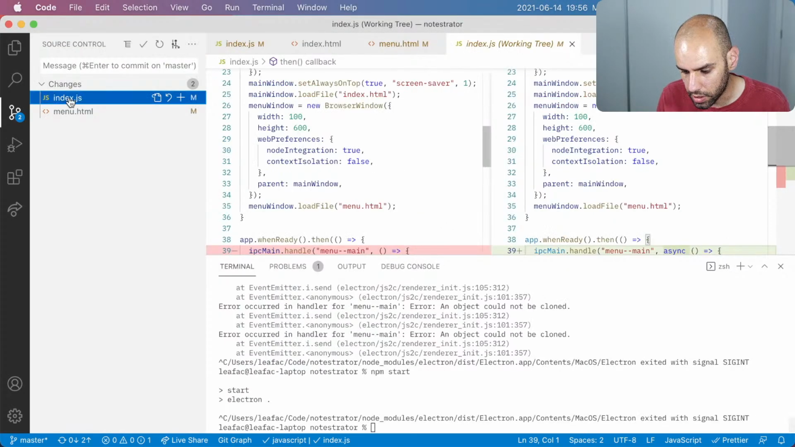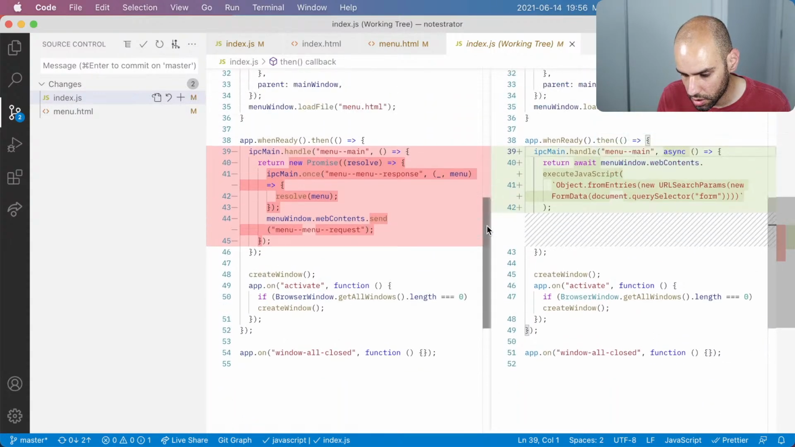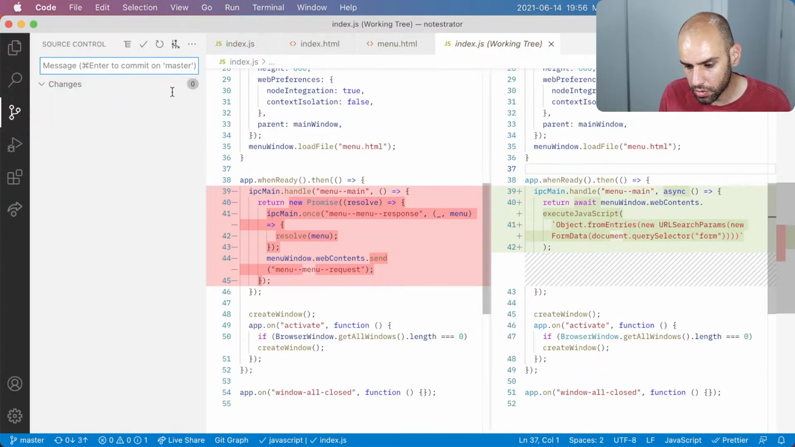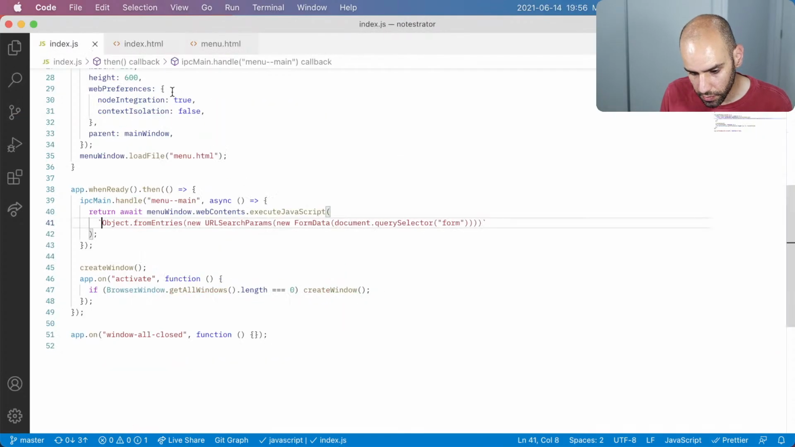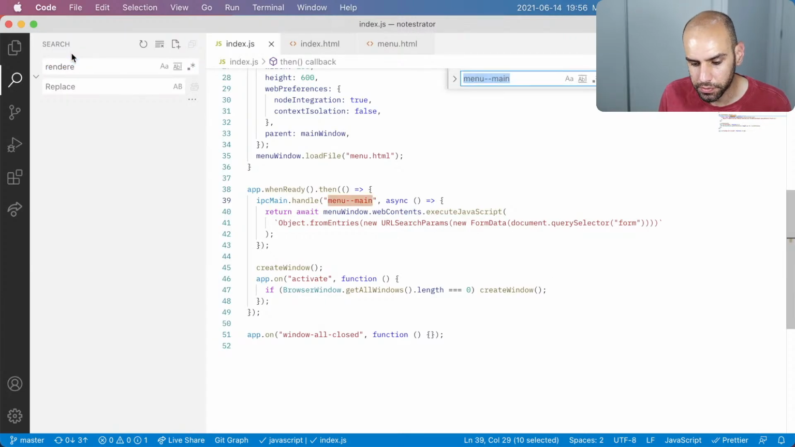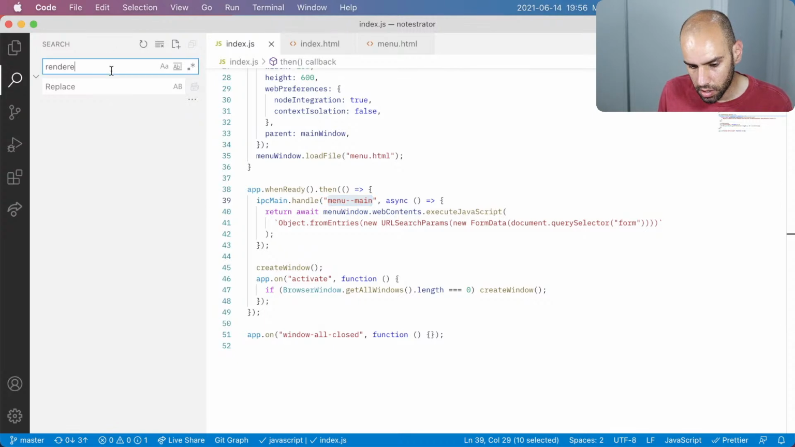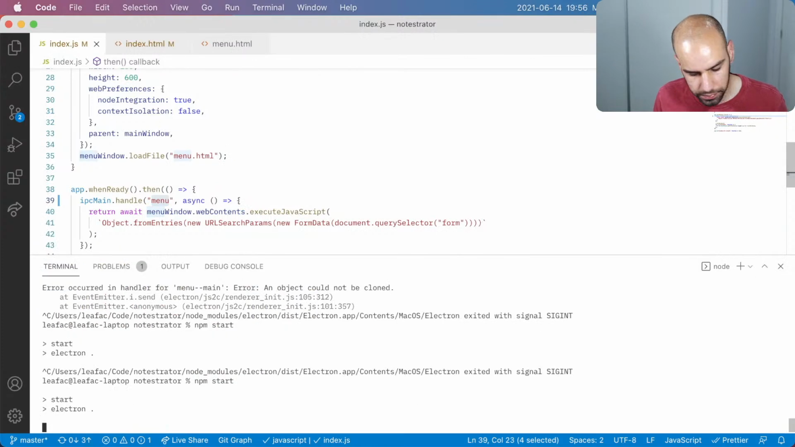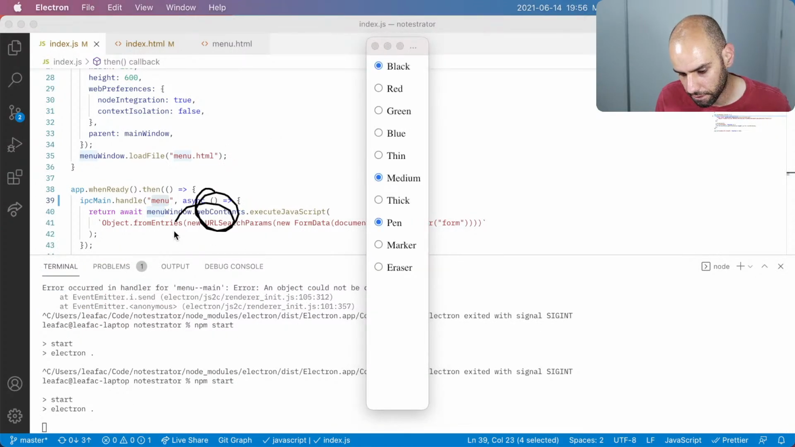So let's see what we changed. Look at that, fewer lines and no promise by hand creation shenanigans. No wants. Oh, even this message name can be simpler. Okay, so that's a stepping stone in the right direction, I think. We could rename this menu main to just read like menu now. Does it still work? Yes.